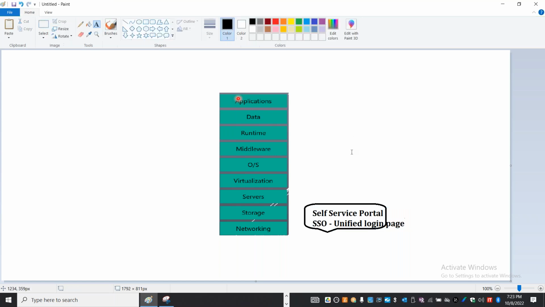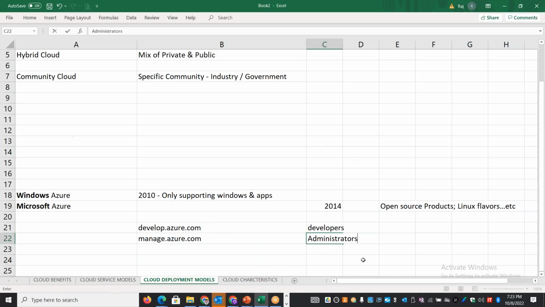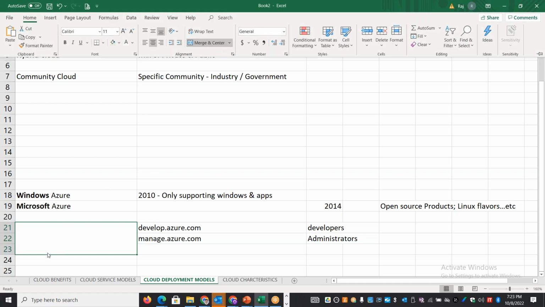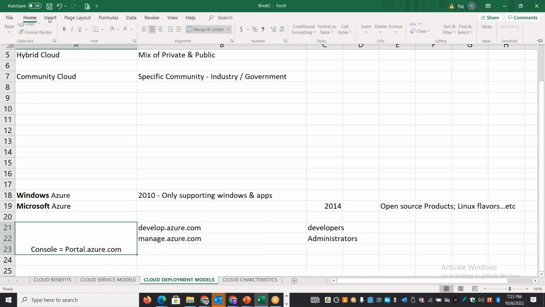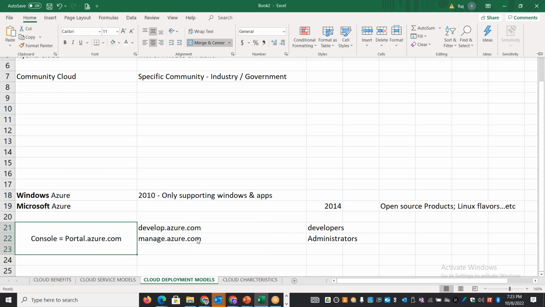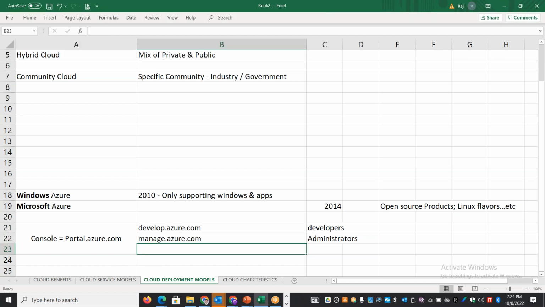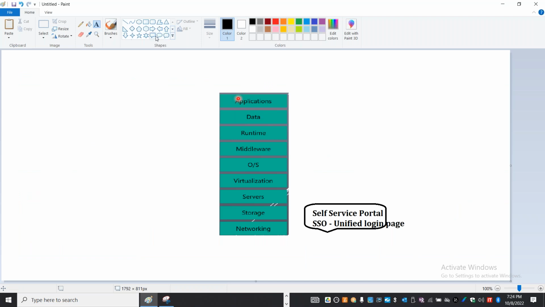So that is one important characteristic that a cloud should possess. Initially, Microsoft had that challenge, but now they have combined everything into one particular portal link. If you want to log into the Microsoft Azure portal, you just have to log into the management console, portal.azure.com. Everyone, administrator or financial team or developers, will log into portal.azure.com. Yeah, that is right, Naveen. So the next thing is a single self-service portal, a unified login page.